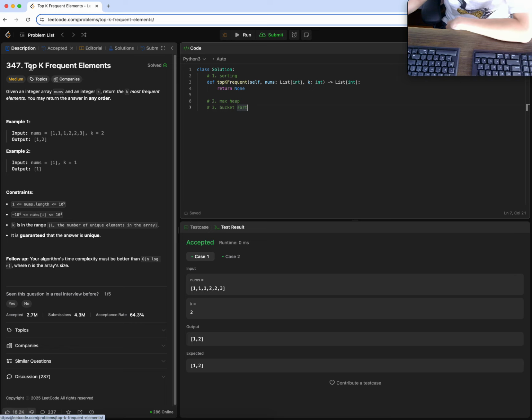Look at the top k frequent elements question from LeetCode. Given an integer array nums and an integer k, return the k most frequent elements. You may return the answer in any order.